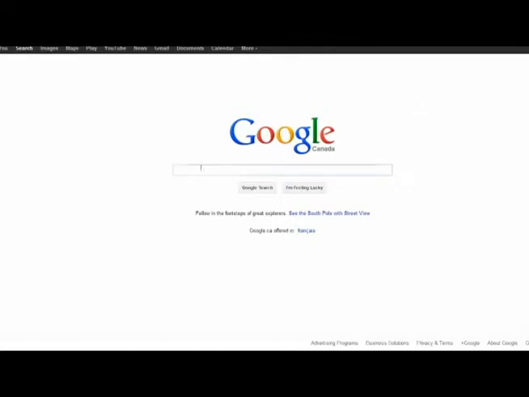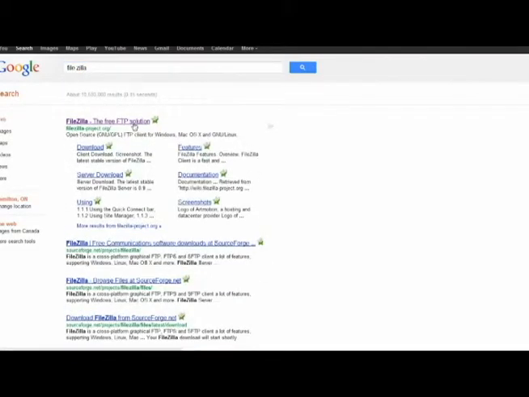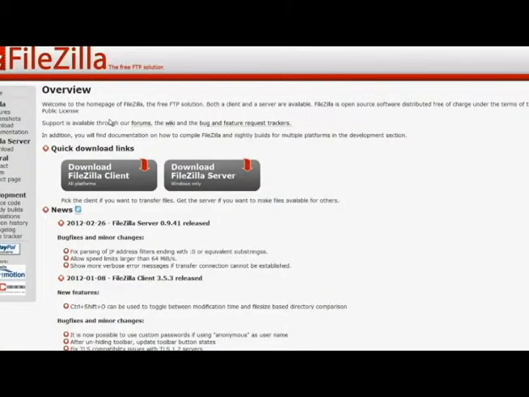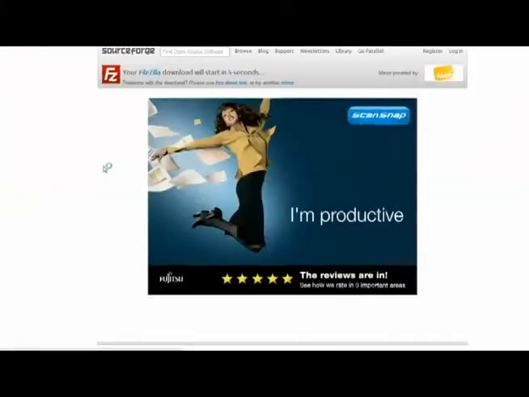So to get started, all you need to do is type in FileZilla inside of the Google search field, and it's the first link that comes up, which is filezilla-project.org. Okay, and you want to go ahead and click on the download FileZilla client link. Now, depending on which operating system you're using, you'll need to select the appropriate download link. I'm using a Windows platform, so I'll go ahead and select this link here. And this one here, it says that it's Windows 32, but it's also good for both 32 and 64-bit.